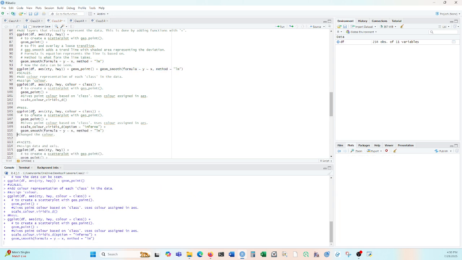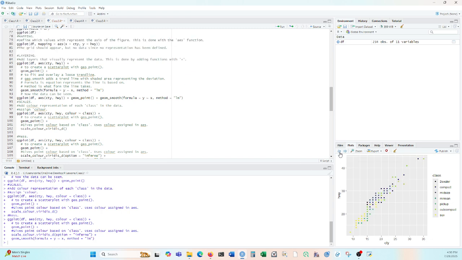And I ran that, and it looks like a mess. That's why you can't do it, because now it's like trying to make a line for each class. It does not like it. So let's actually go back through here.